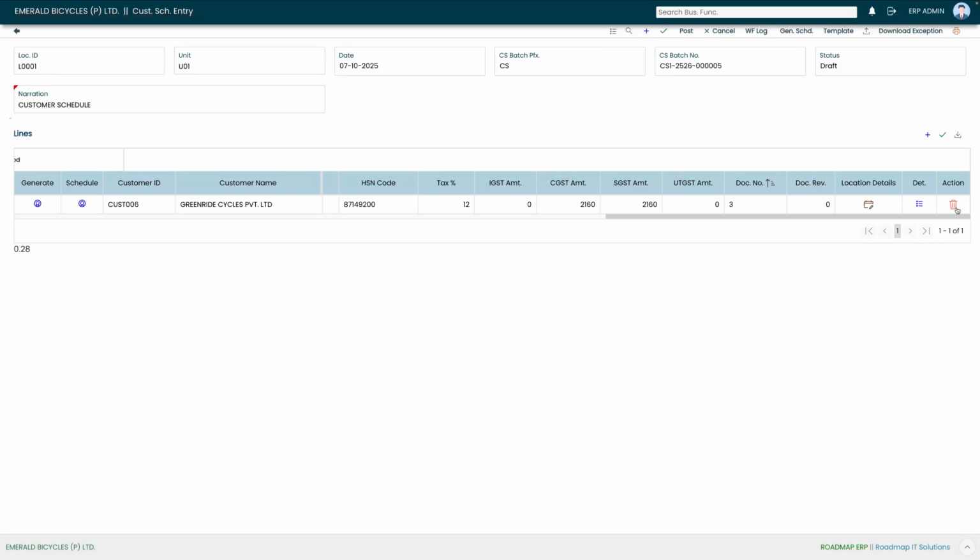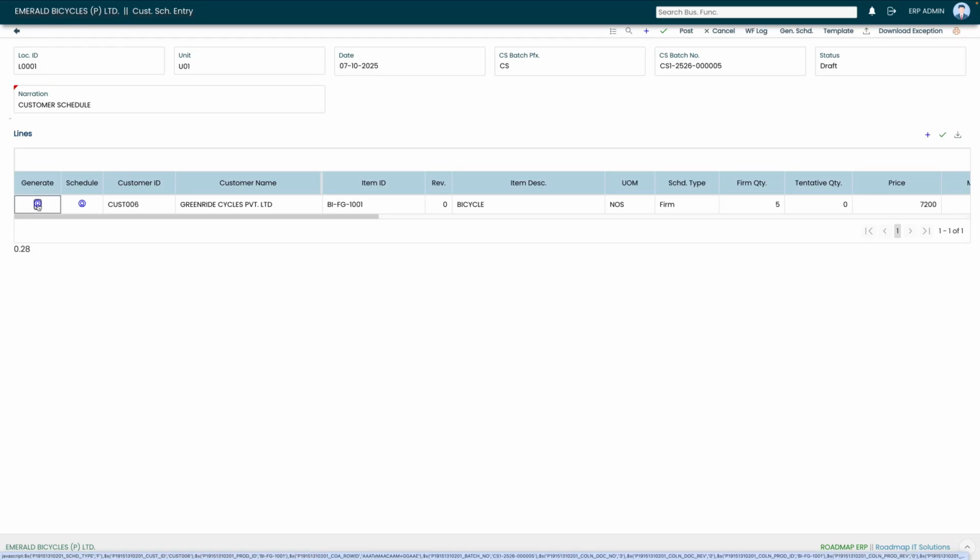When it's your action, this bin holds the delete or cancel icon. When you do not want this line item, you can just click on this delete so that the line will get deleted. And then you have your generate icon. When you click on this generate, a schedule will be created.